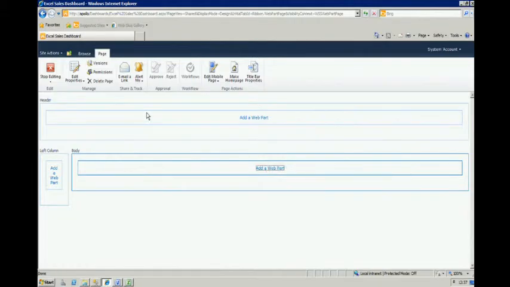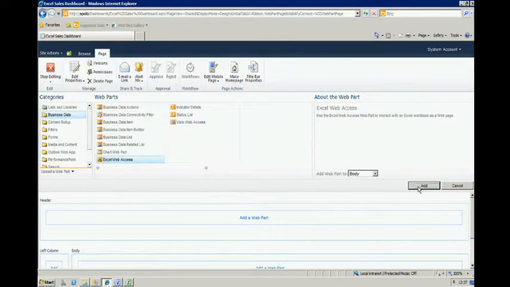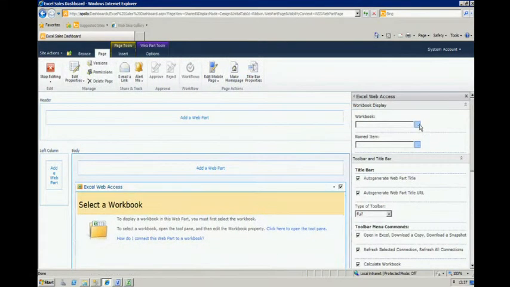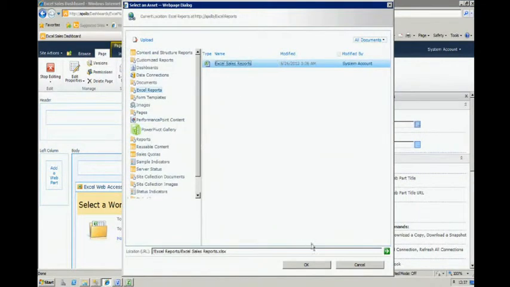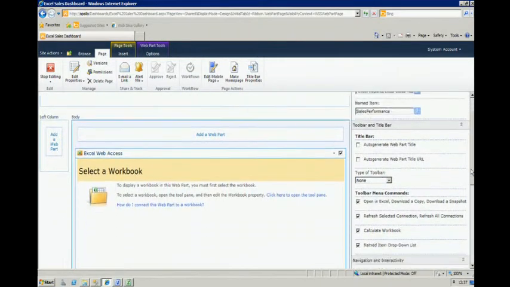Adding a web part, so we have web part here under business data for the Excel web access. I add it in, I click here to configure the web part, and then I navigate to the workbook itself. The named item that I want to show here is sales performance, and make sure you spell it exactly as you did when I named that pivot table. I'm not going to have it auto-generate the title, and I don't want a toolbar, so I turn it off.